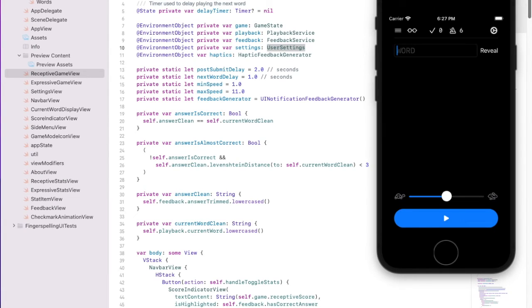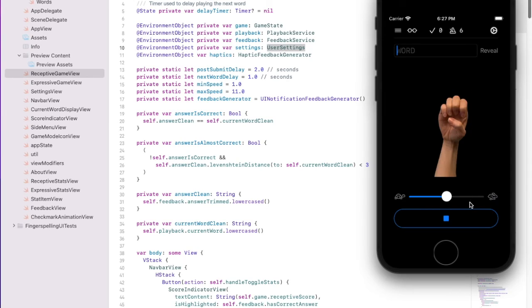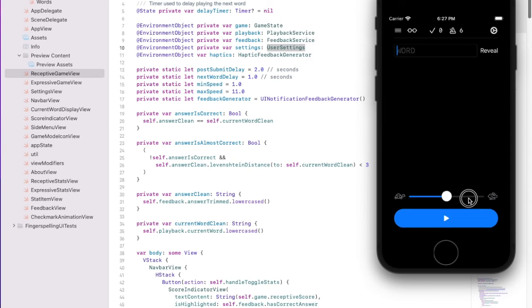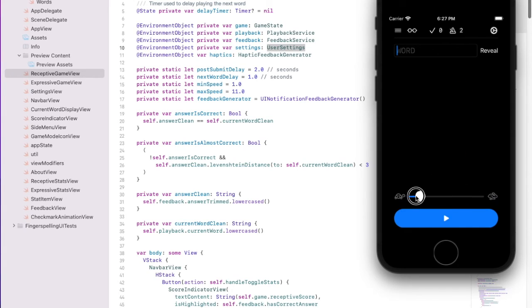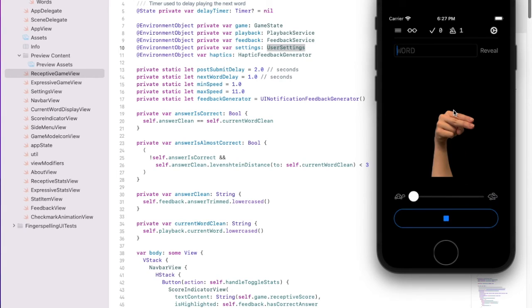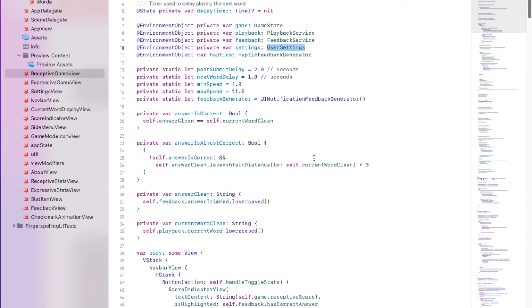So to review, we went over how this fingerspelling app implements this slider, which controls the speed of the flashing images. We looked at how the receptive game view sets up the slider and how the speed is connected to the user settings through the environment object. Thank you for watching this video and have fun fingerspelling.